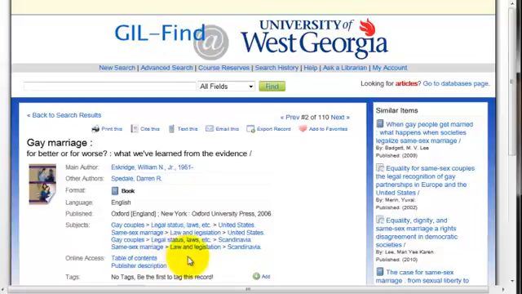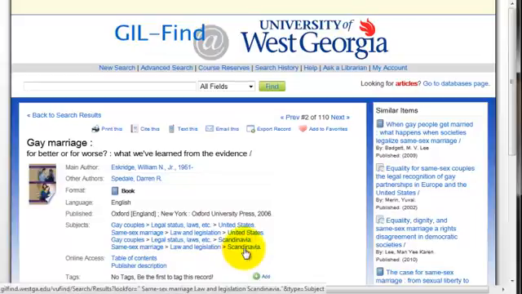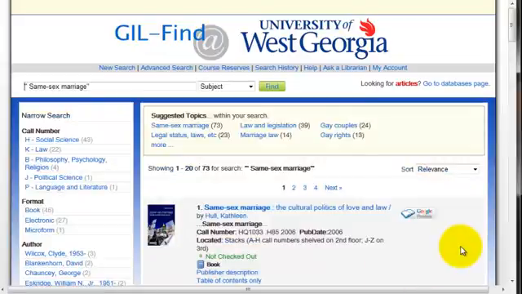So if I'm interested in Scandinavian law and legislation about same-sex marriage, I can click on Scandinavia and it'll search for all 3 of those. If I'm just interested in same-sex marriage, I can just click on the first one. And that takes me back to a results list. Now we have 73 results, but I know they're all really specific and about my topic. I have the same options for narrowing down and sorting as I had before.